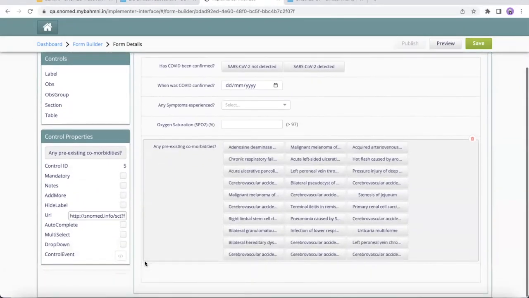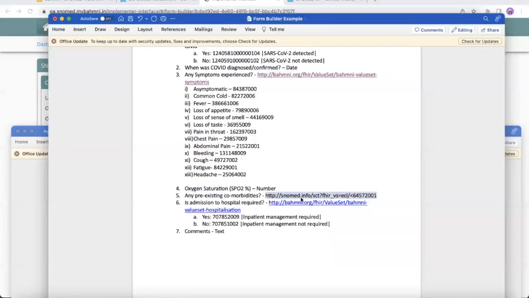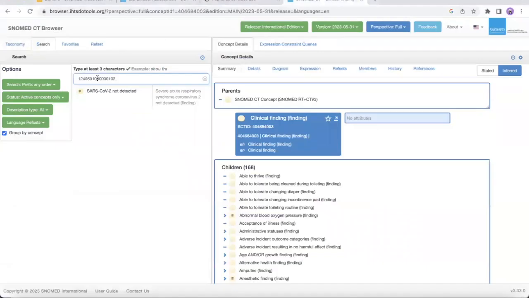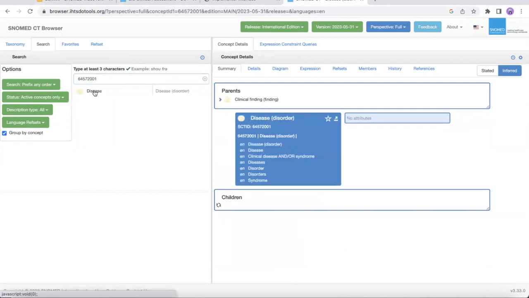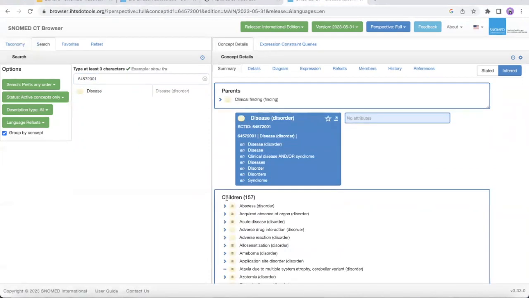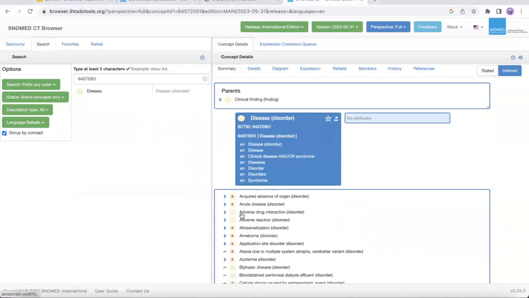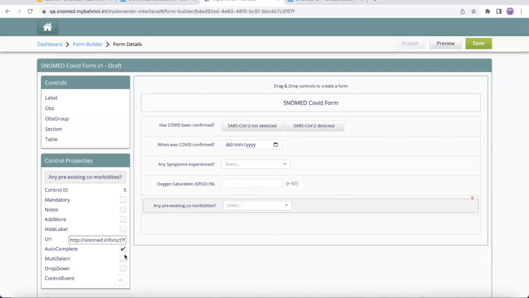Now we can see that it is loaded with all the descendants of the code word that we have provided. So now let's make it autocomplete. Now let's check what we are actually referring to with this SNOMED code. So I'll go to the browser here and provide it. We are searching for any disease, right? Under disease, we have numerous descendants and children as well, which form part of that response. And that is what we have provided here. Since it is a lengthy list of diseases, we have put it as autocomplete.